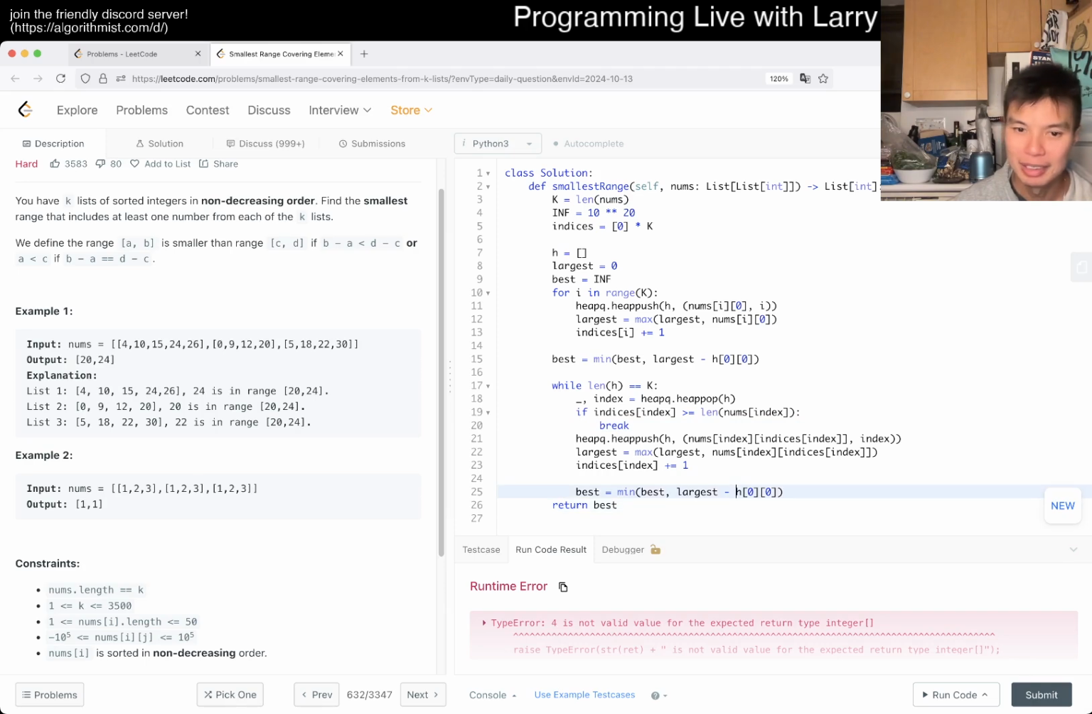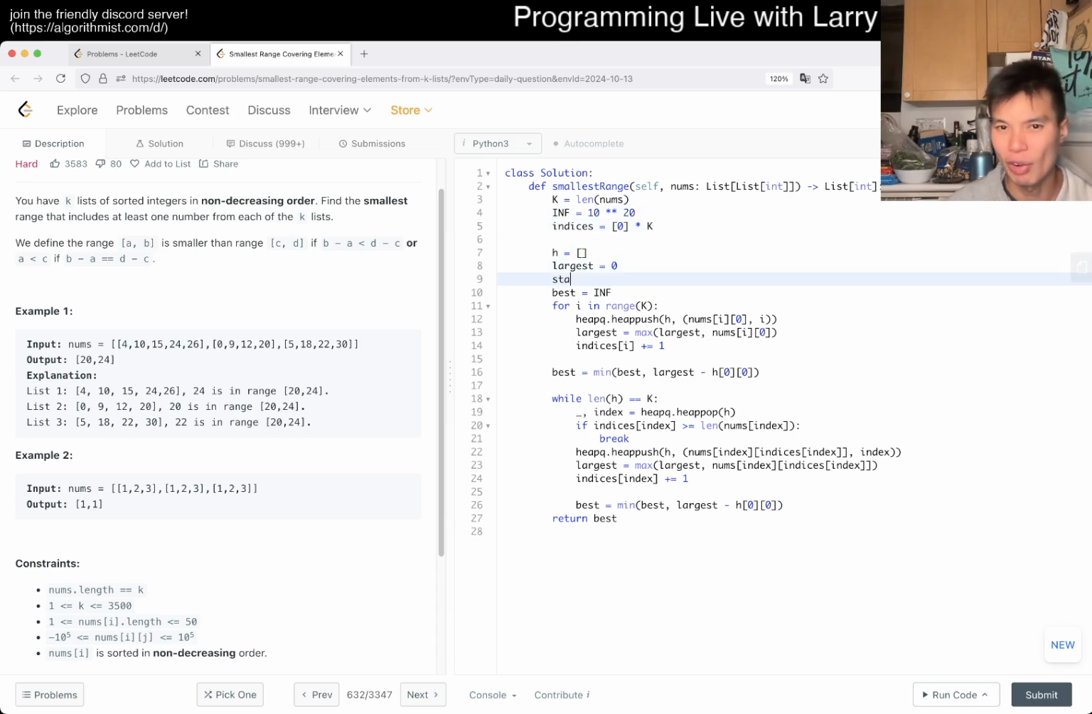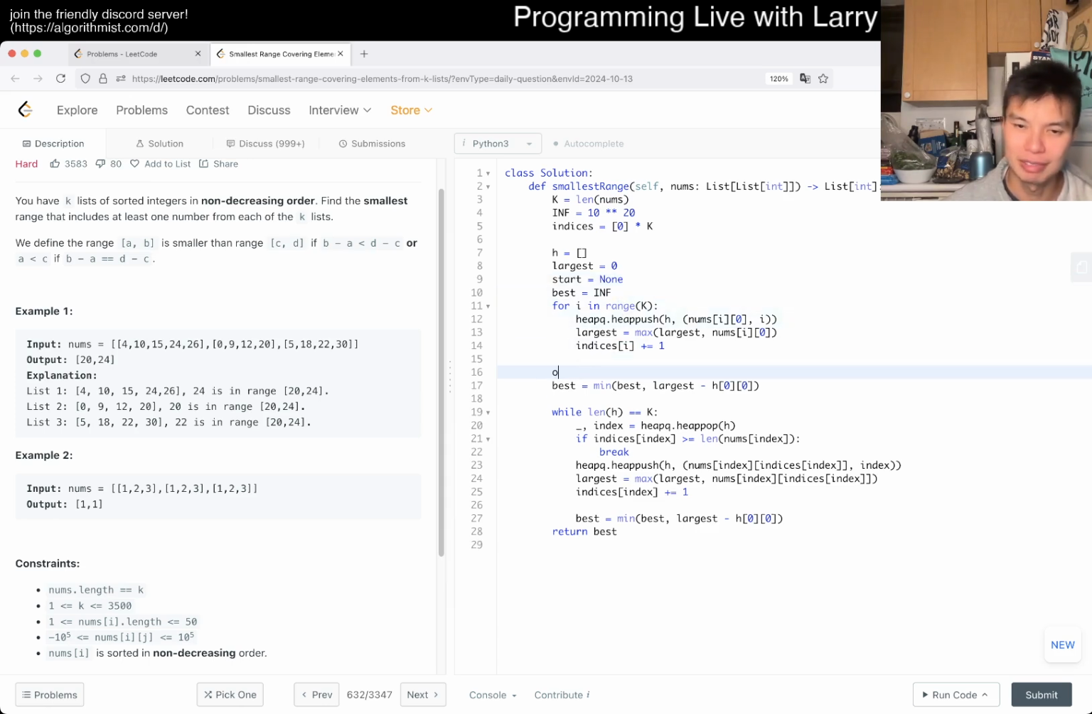I messed up, but this is an easy fix, at least an idea. Because now I'm returning the best answer, but not the actual range. So okay, then largest is equal to right, and then start is equal to, I don't know, negative infinity as well. It doesn't matter. Maybe it should be just a None, right? So then now we just track things the old-fashioned way.